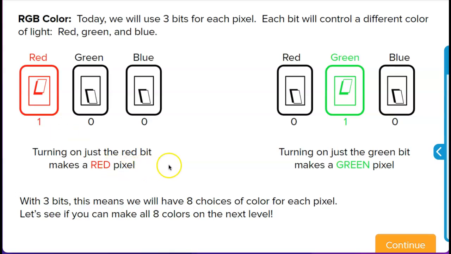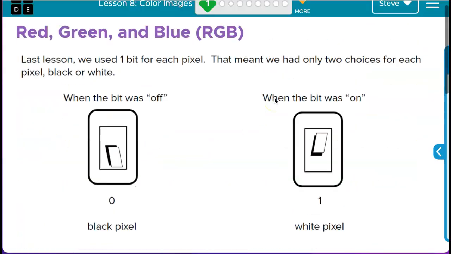And with 3 bits, 2 to the third power is 8. There are 8 distinct values that we can create with 3 bits. So that means there are 8 distinct color choices that we could have for each pixel. So let me show you how this works.